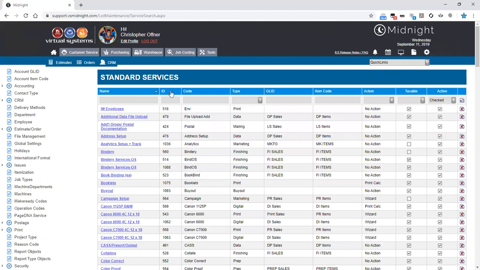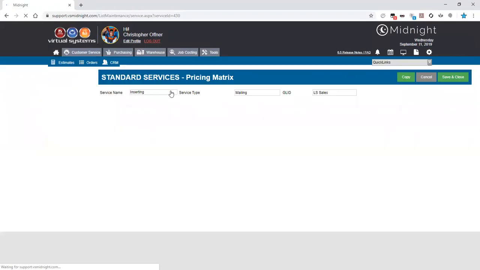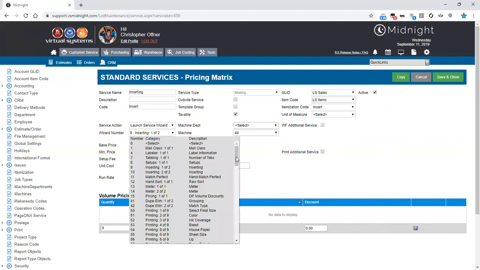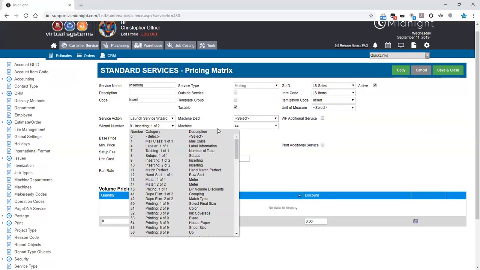If you look at one of our services, such as inserting, we'll be able to see the breakdown of why things are the way they are when we selected them. In this case, for this inserting service, you can see that the service has its name and code identified. It has a command action to launch a service wizard. When you select the service wizard for the command action, you'll be able to define which service wizard is selected. This list is controlled within the service wizards submenu. And again, we'll go over that in just a few minutes.